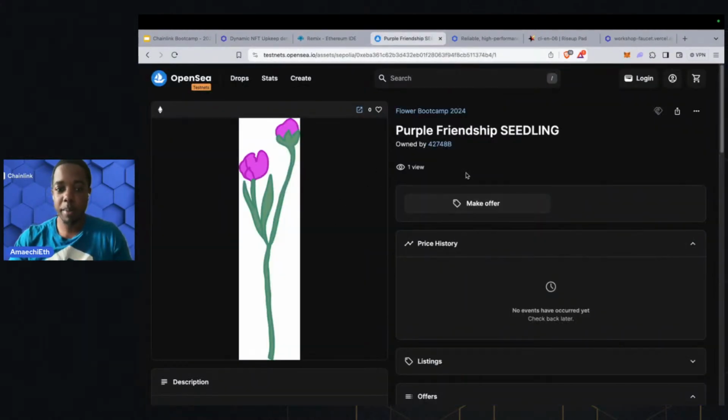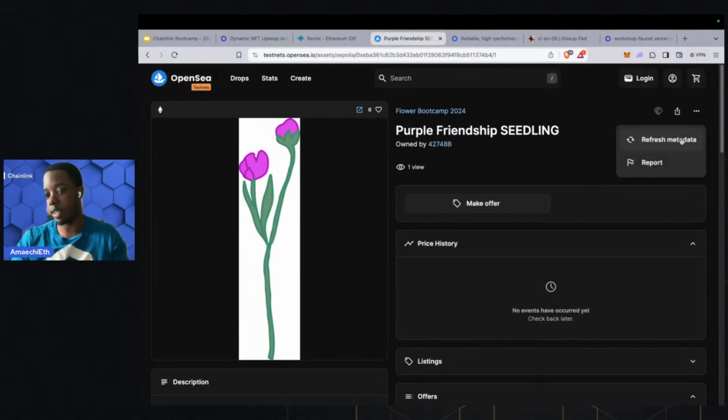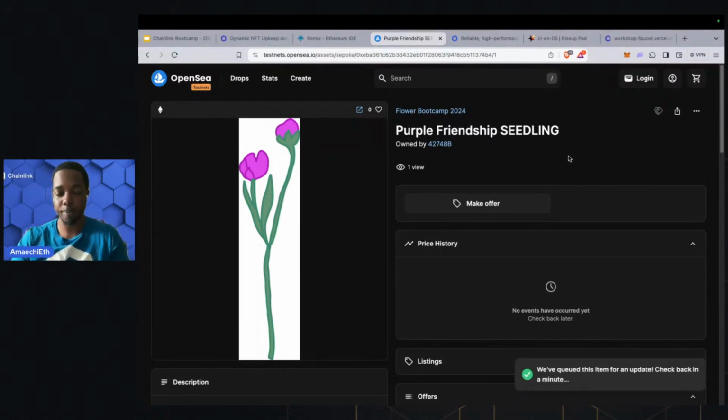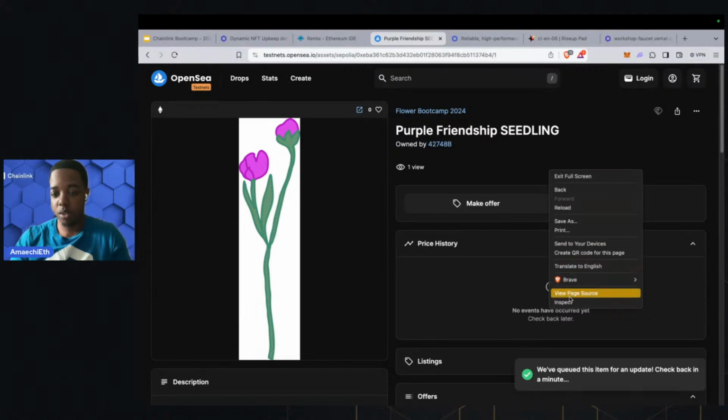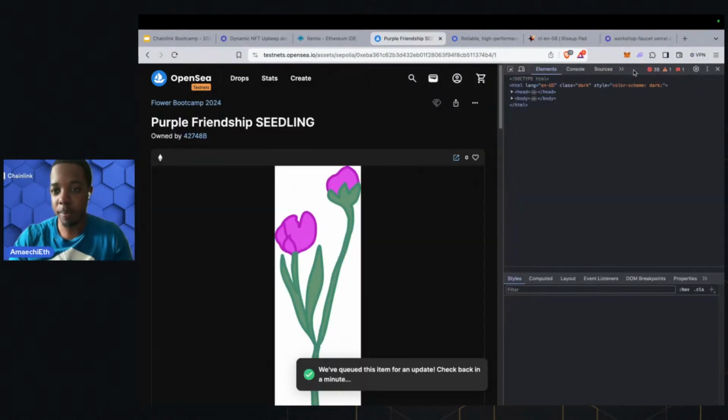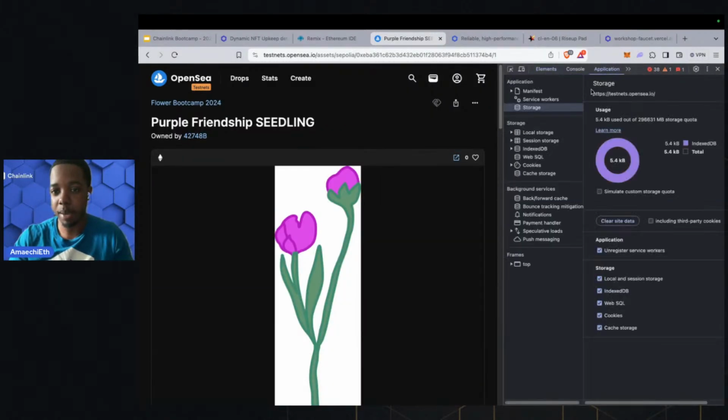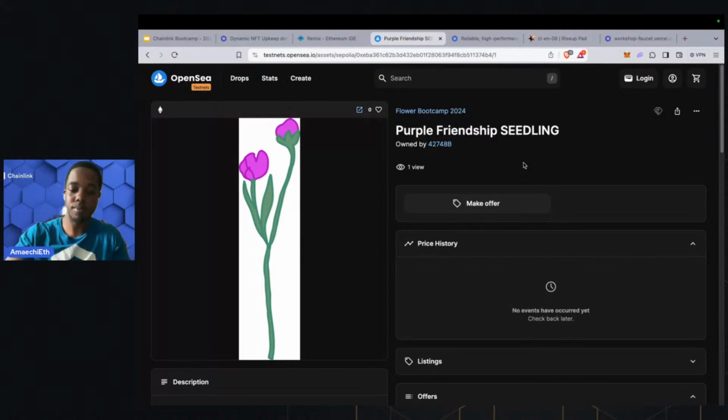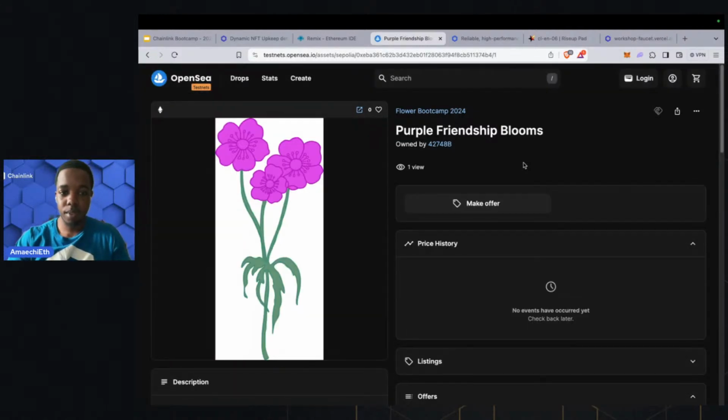So if we come back to our flower that we had deployed previously, let's refresh. Let's see if it's done. Okay, see. So we're going to do the same process. We're going to refresh our metadata. We're going to clear our data, application, storage, clear site data. Close this down. Open back up. Would you look at that, guys? Our flower has now fully bloomed.